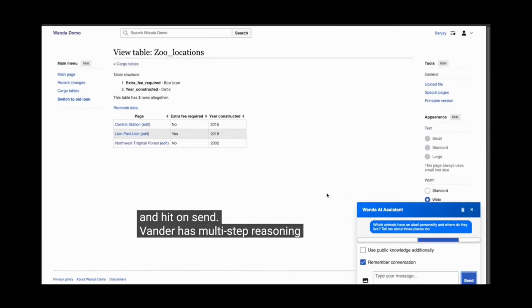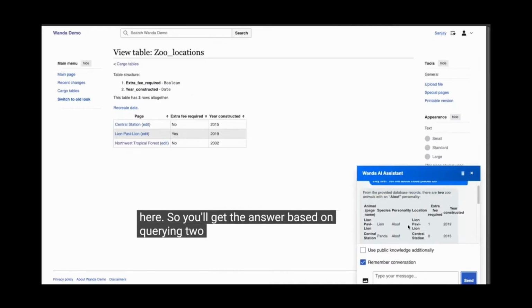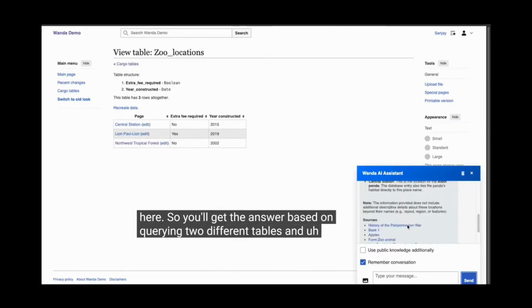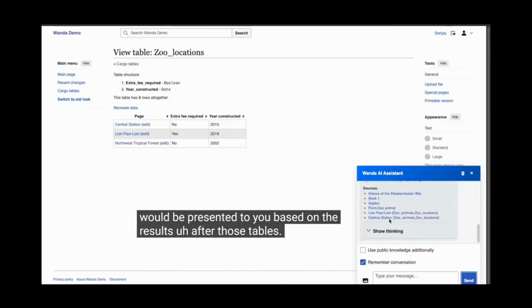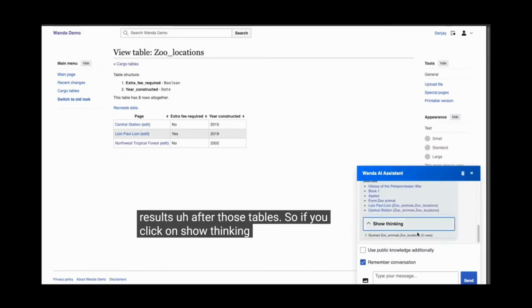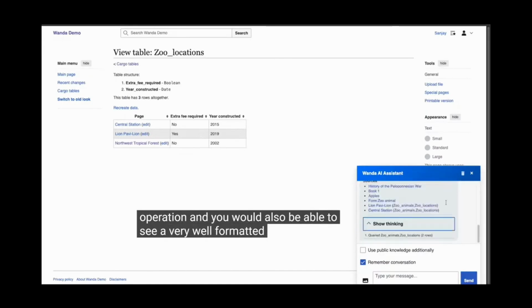Wanda has multi-step reasoning enabled here, so you'll get the answer based on querying two different tables, and it would be presented to you based on the results from those tables. So if you click on show thinking, you'll see which tables are queried for this specific operation, and you would also be able to see a very well formatted result here.